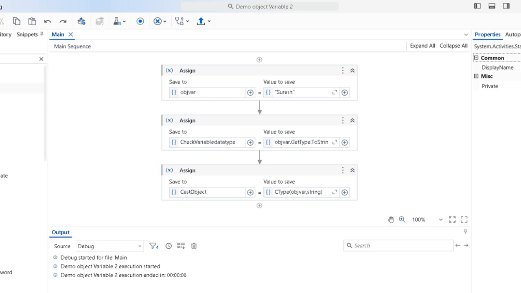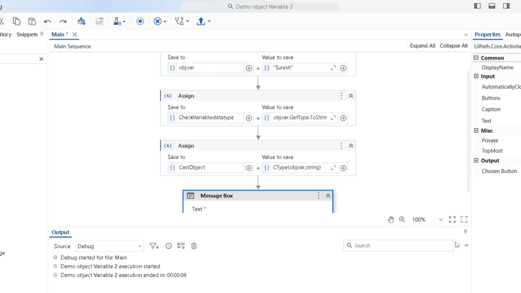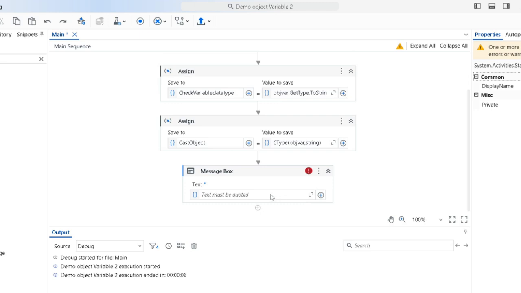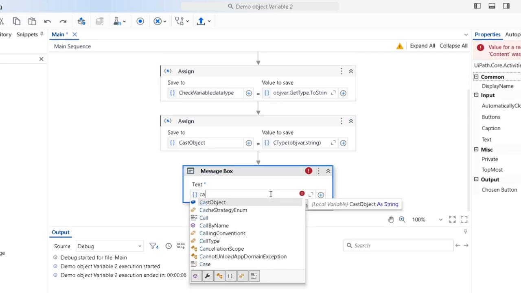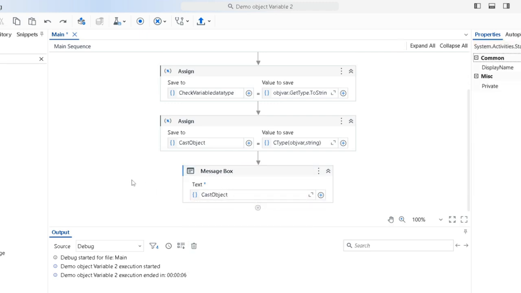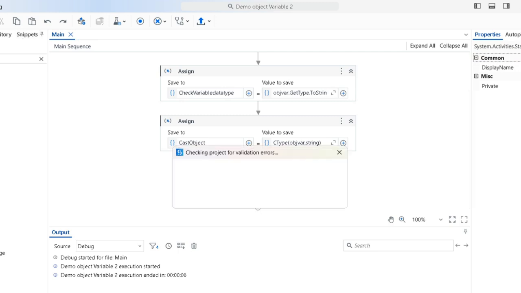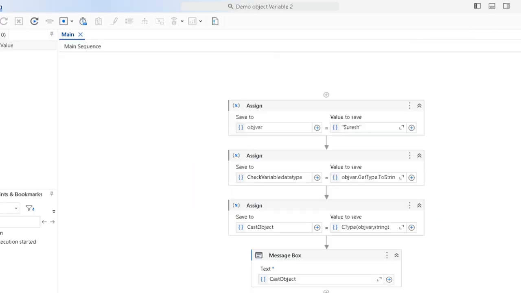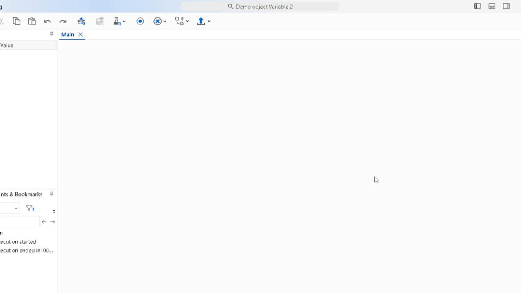Now we will again print this message. Drag and drop a message box, and we will pass our object, cast object. Okay, Ctrl C.